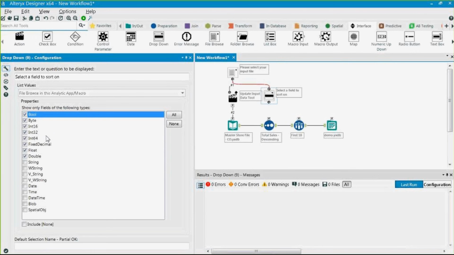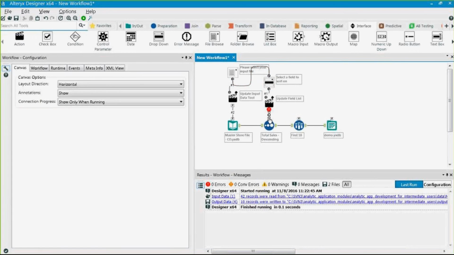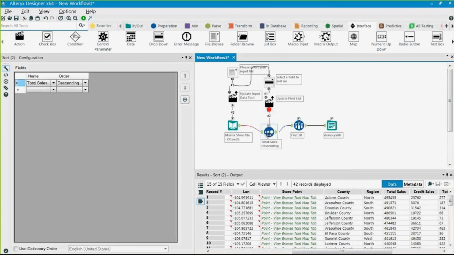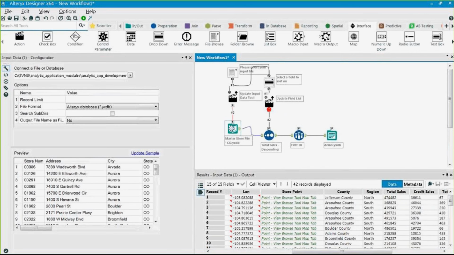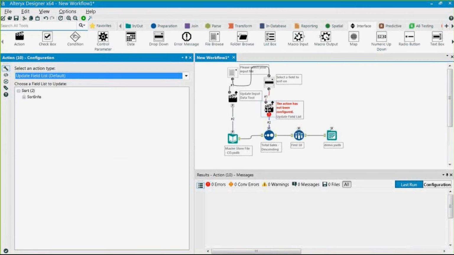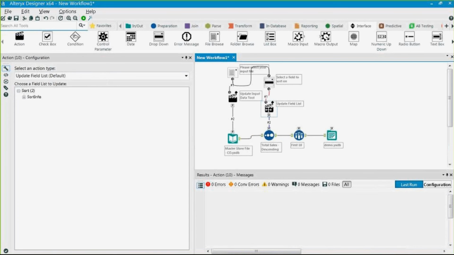So now only display the fields that are numeric, and now we need to connect it into my sort tool and allow the sort tool to be updated. So I'm going to make a little bit more room here. Okay, so this action tool looks a little bit different. All right, and we're looking to update only a portion of our configuration here. If you look inside the sort tool, you can see that we have a name, we have a field called total sales, and order descending. That's all we really have as part of this configuration.